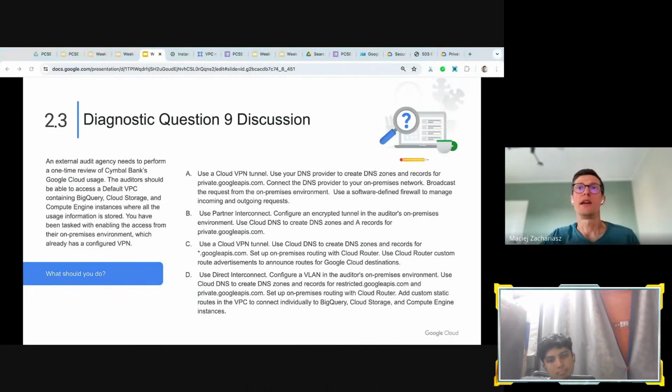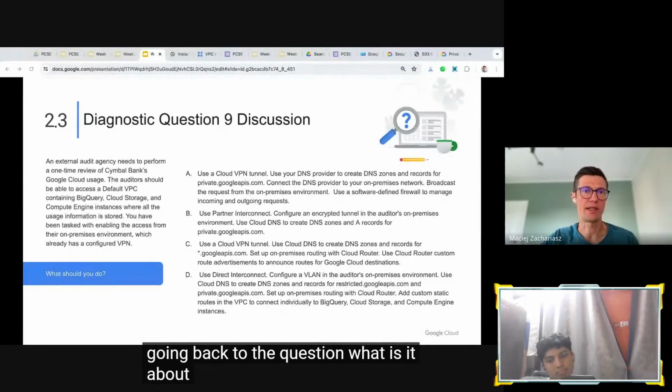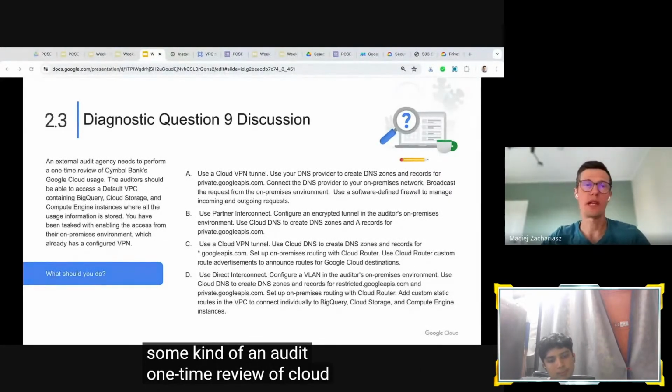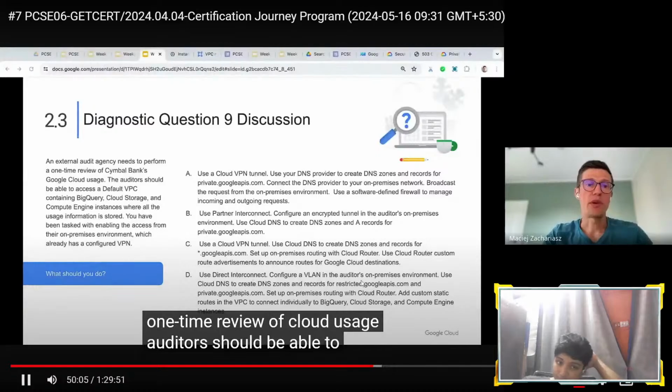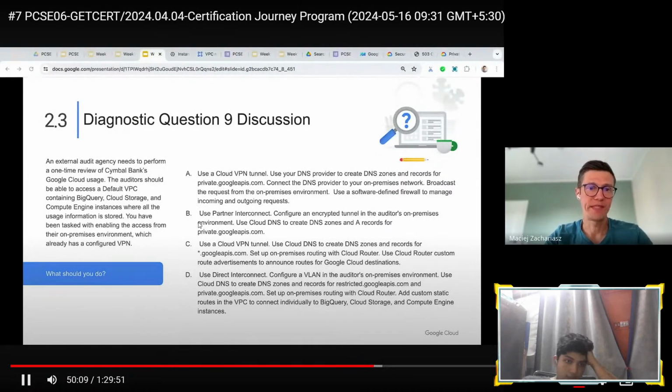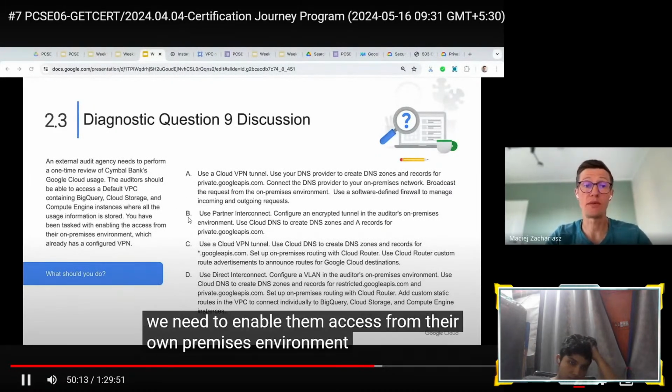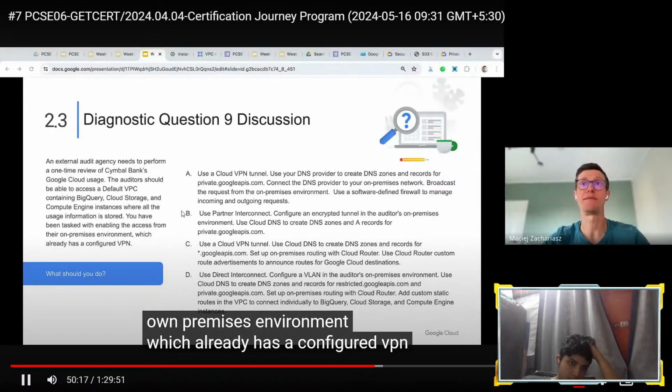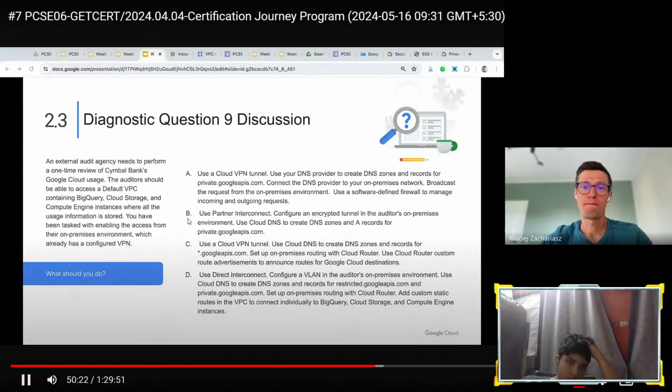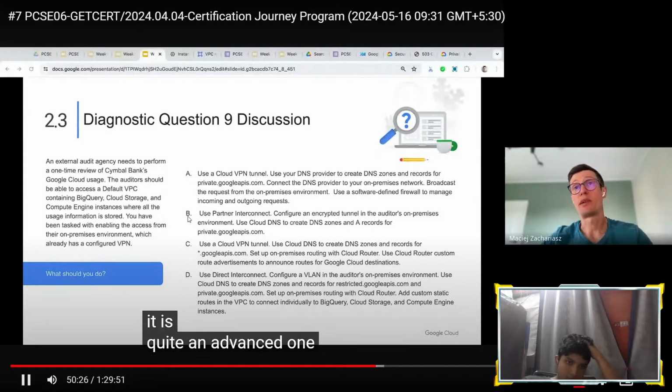Okay. Going back to the question, what is it about? Some kind of an audit, a one-time review of cloud usage. Auditors should be able to access the default VPC. We need to enable them access from their on-premises environment, which already has a configured VPN. It is quite an advanced one, I would say.